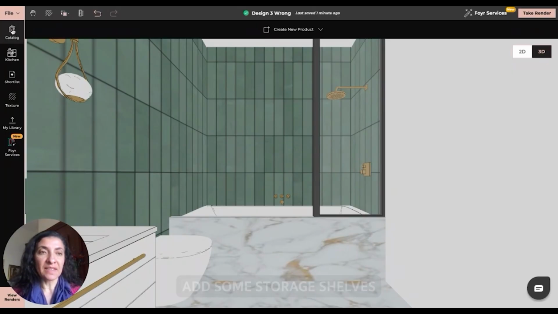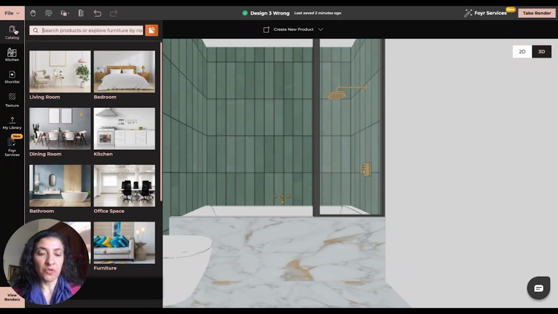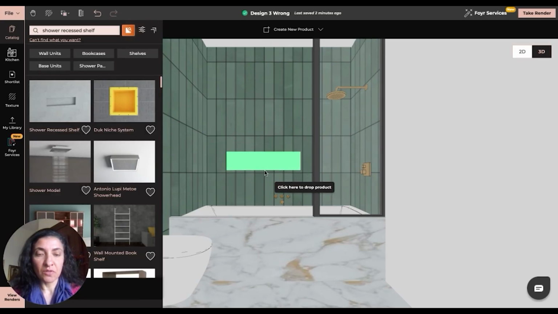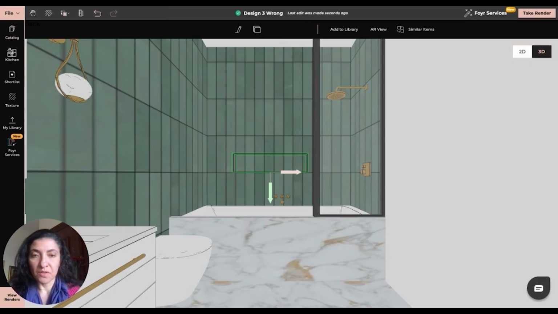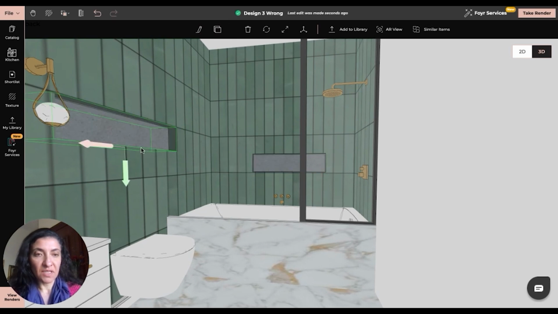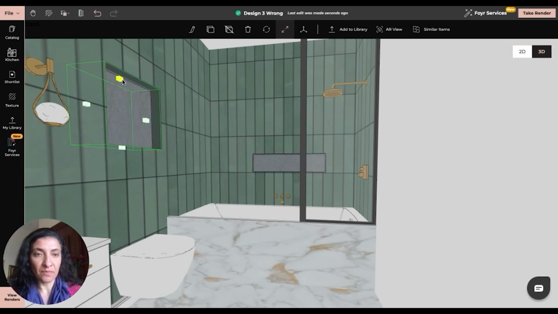So I will go to the catalog. I would search for recessed shelf, this one. Click on it, drop it over the wall. Just move it a bit to the right. And I'm thinking also of adding another shelf just on top of the toilet seat. So I would clone this one and drop it here and resize it. Notice that this recessed shelf is actually dropped inside the wall.